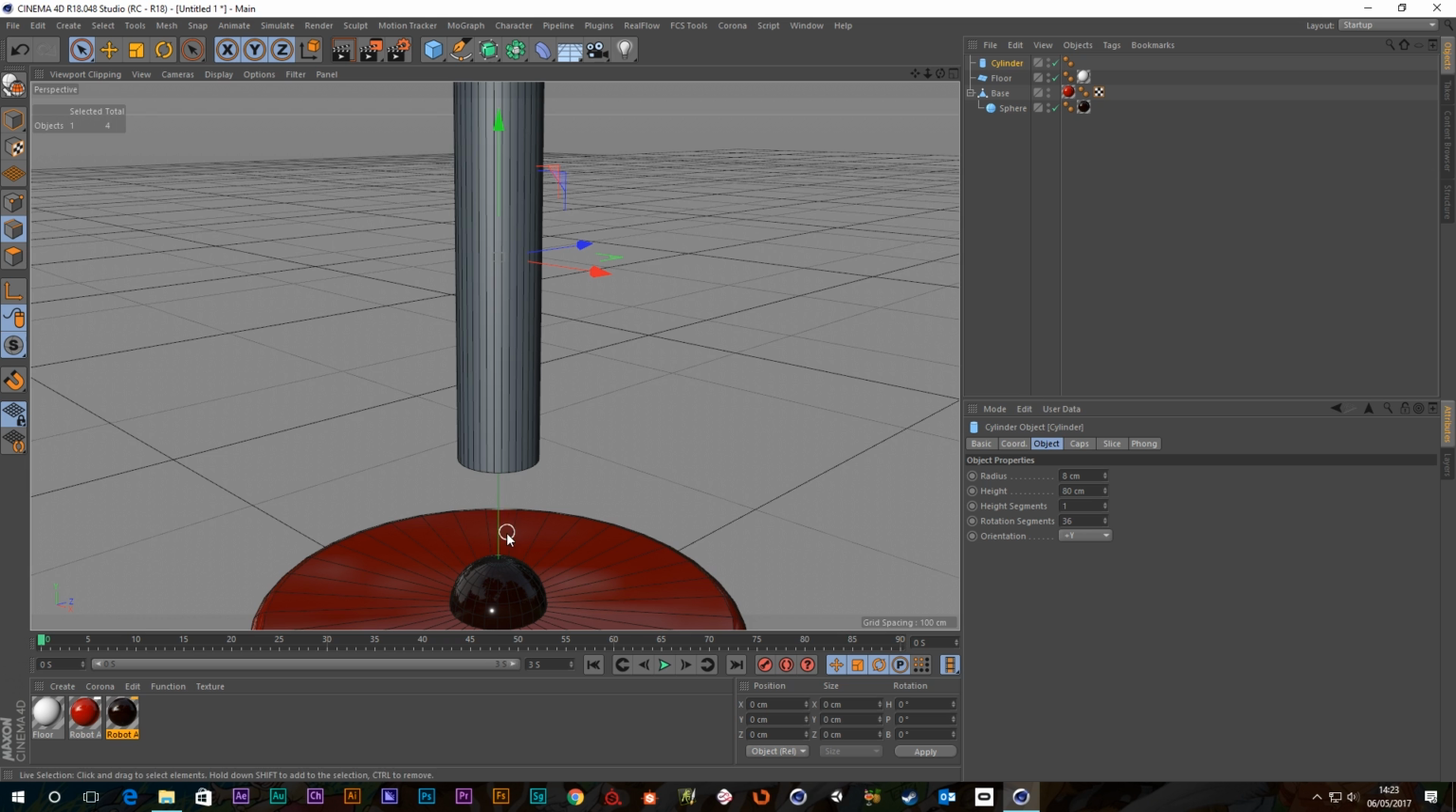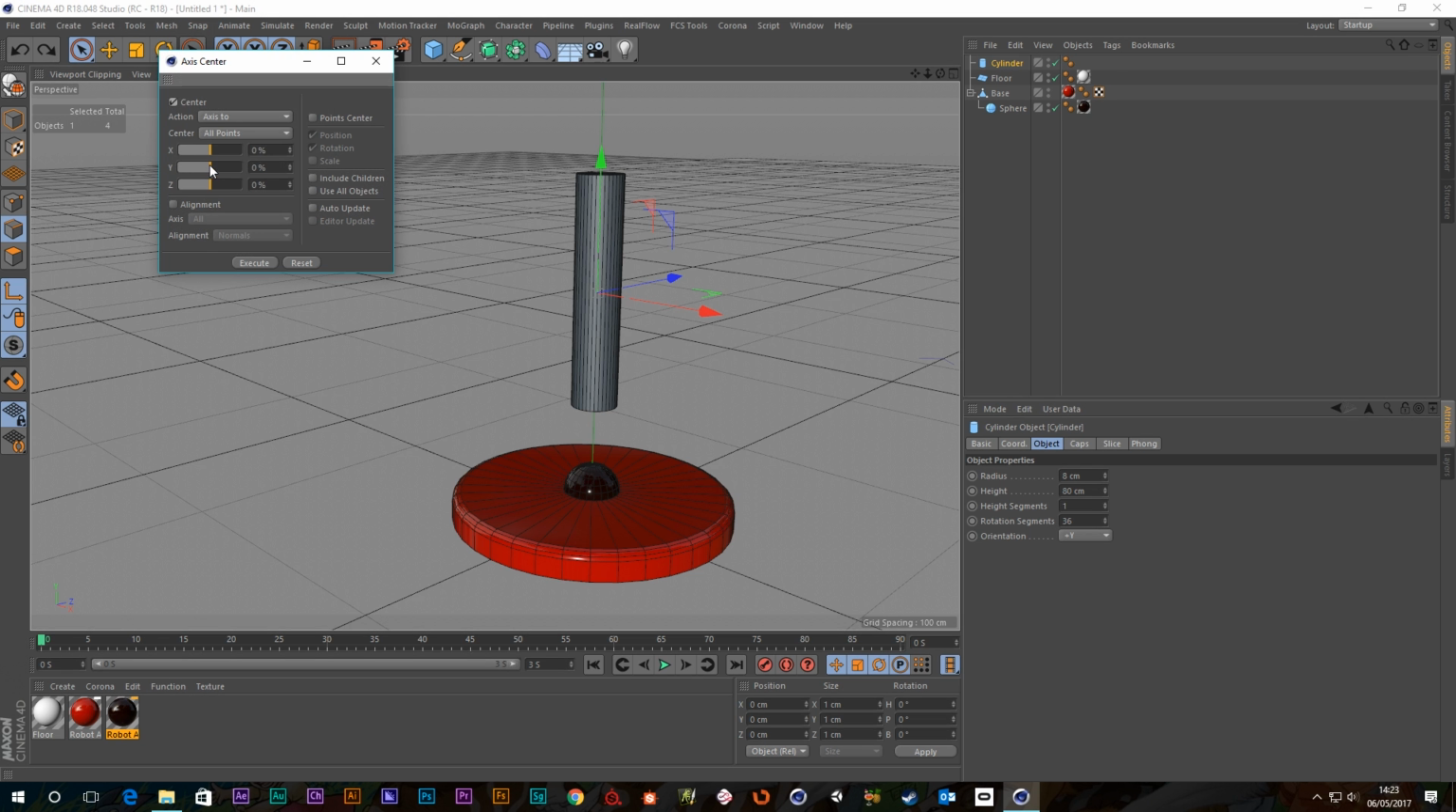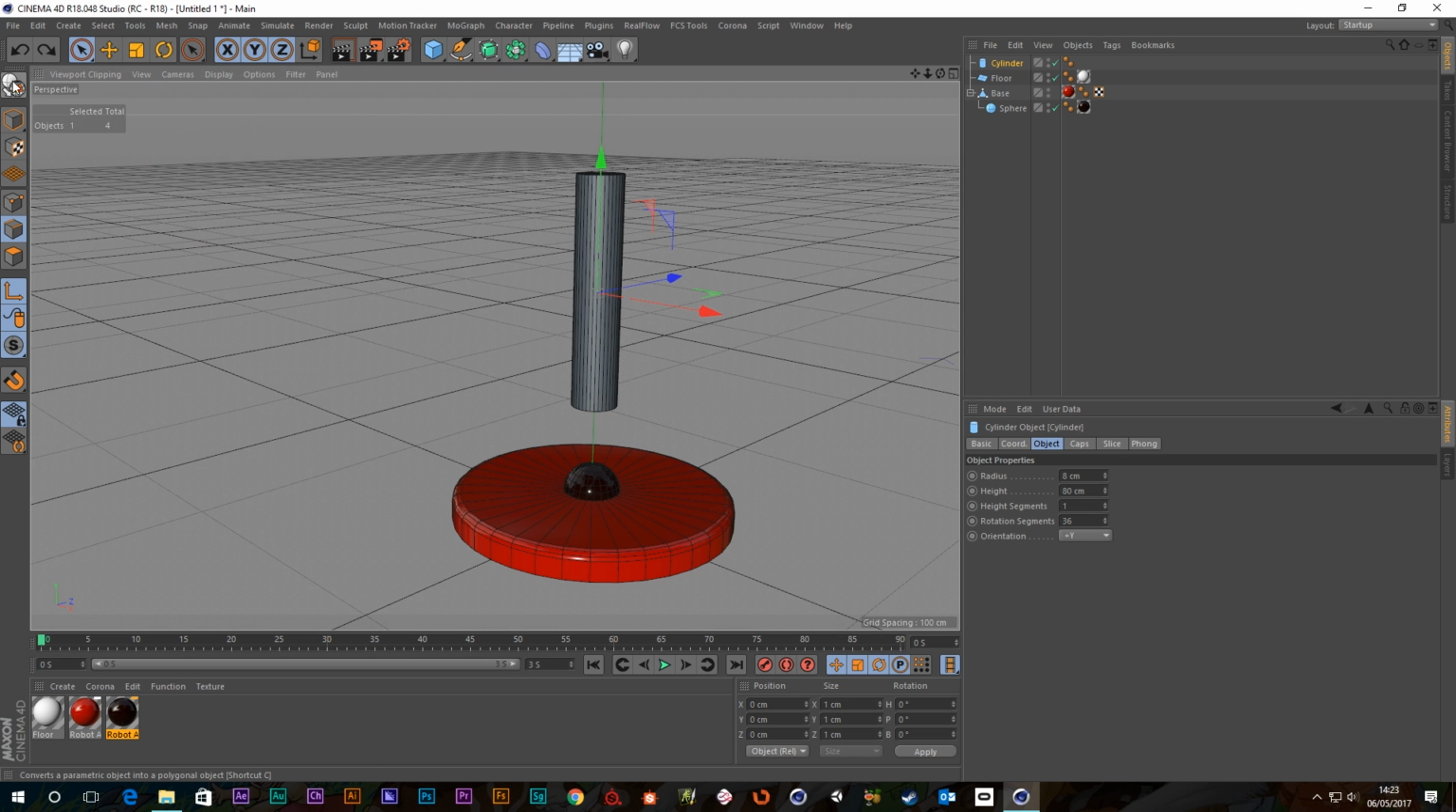So I really want this down the bottom here. So I could just select this and, oh, I can't do that because I've got to make it editable. So I can actually do that. But I think what you can do is go into Mesh, Axis Center, and then on the Y direction, move this all the way down to -100 and execute. And of course it won't do it because it's not an editable object.